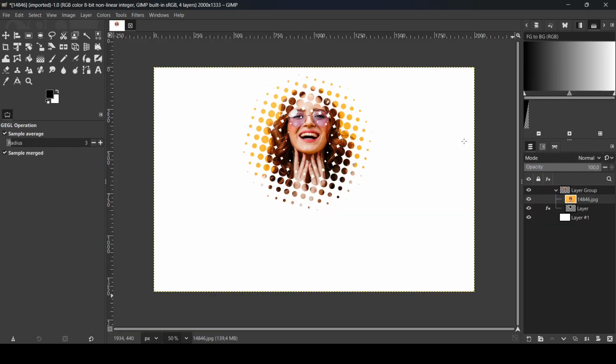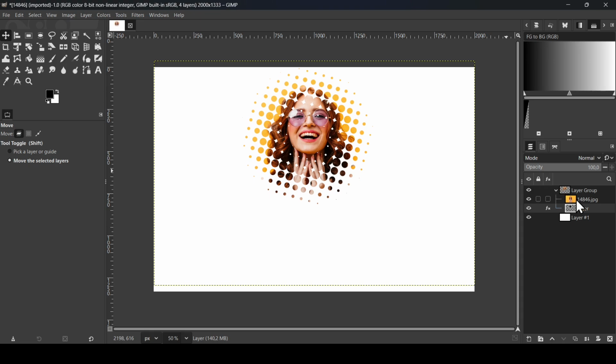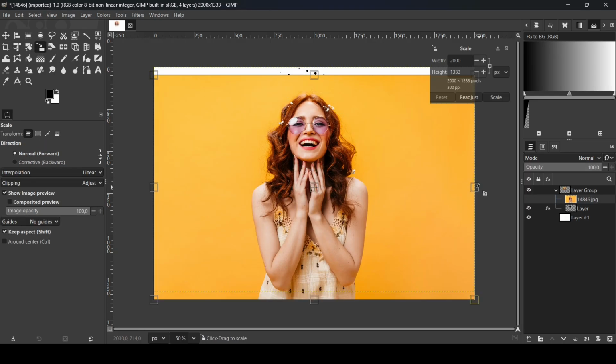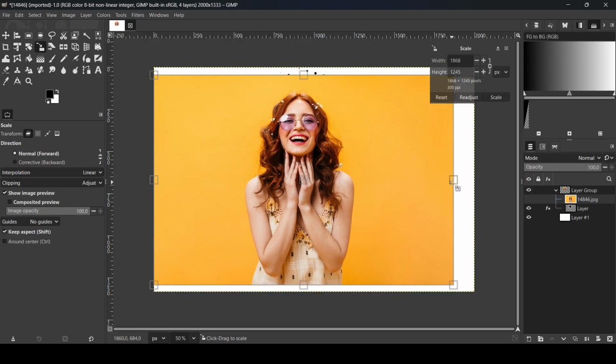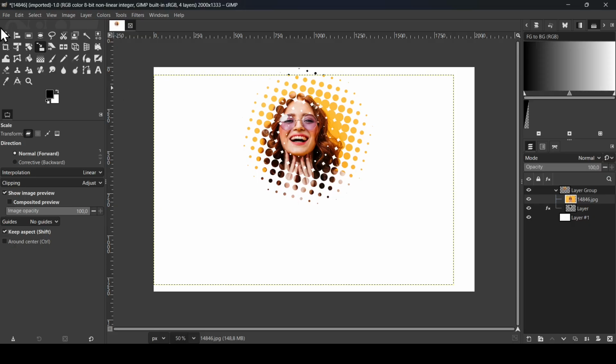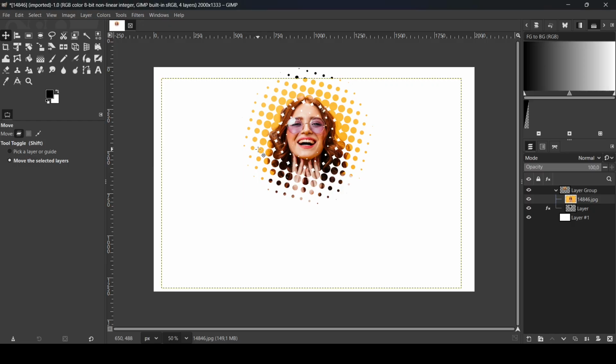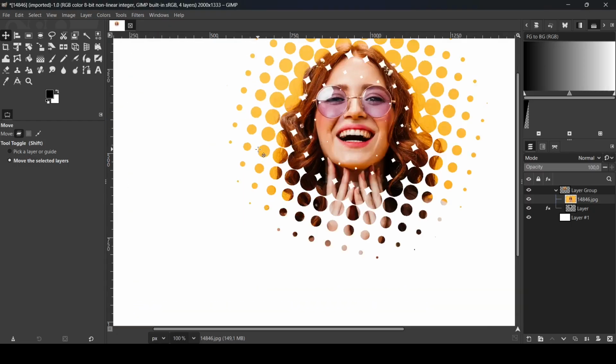So here it is. And now if you select the halftone layer, select the move tool, you can move it, or even select the image layer, you can move it or even scale it down. So if I select the scale tool, I'm going to scale it down here and now press enter. Select the move tool. So here it is. Place it inside and now press the plus on your keyboard to zoom in.